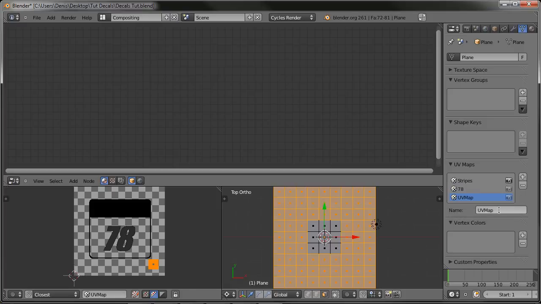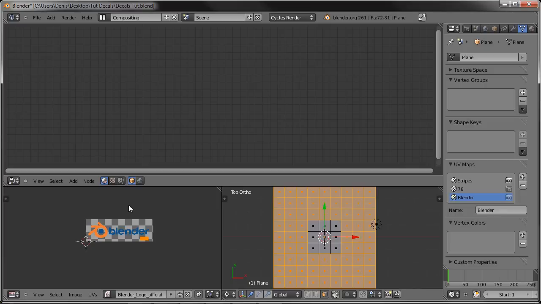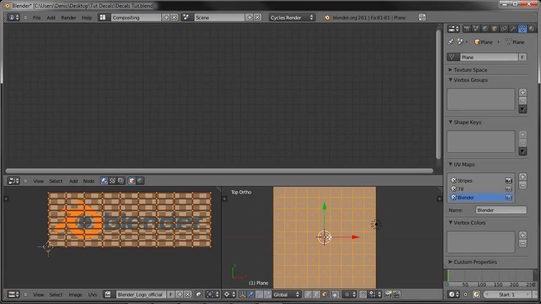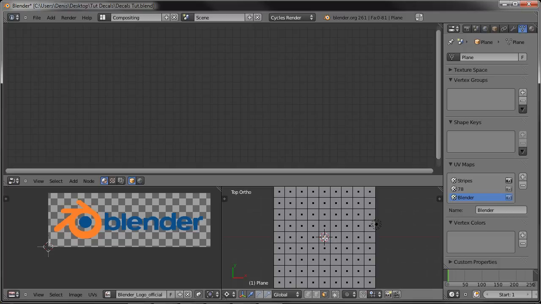Okay, moving on to the Blender logo. Not blend. Okay, I spelled that wrong. There we go. Switch this to blender. Select everything. Click U. Unwrap. And I think I'll just want it here.